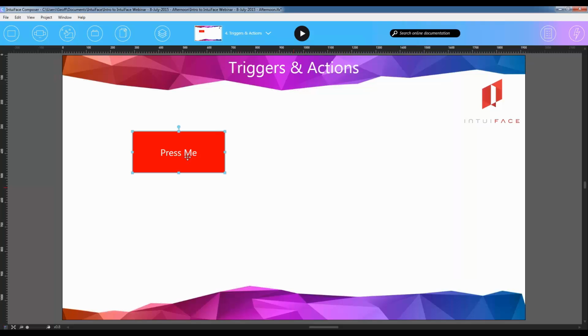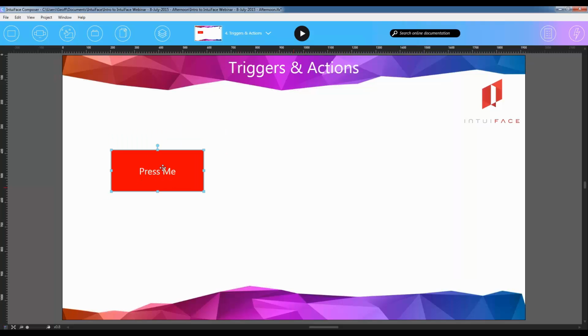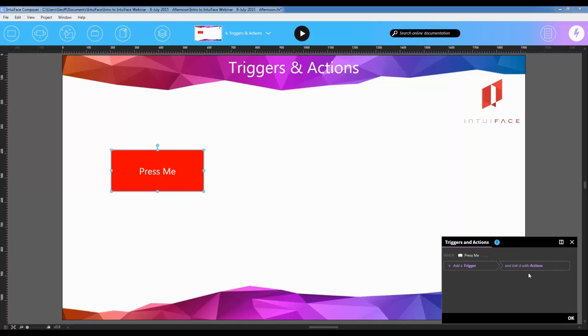Okay. Here's a pretty button. The problem is it doesn't do anything yet, right? I added a button, but it's a naked button. It has no purpose in life. So let's give it a purpose. That's the lightning bolt in the upper right. Add a trigger. There's no triggers yet. It's a button, but there's not even a trigger yet, let alone an action.